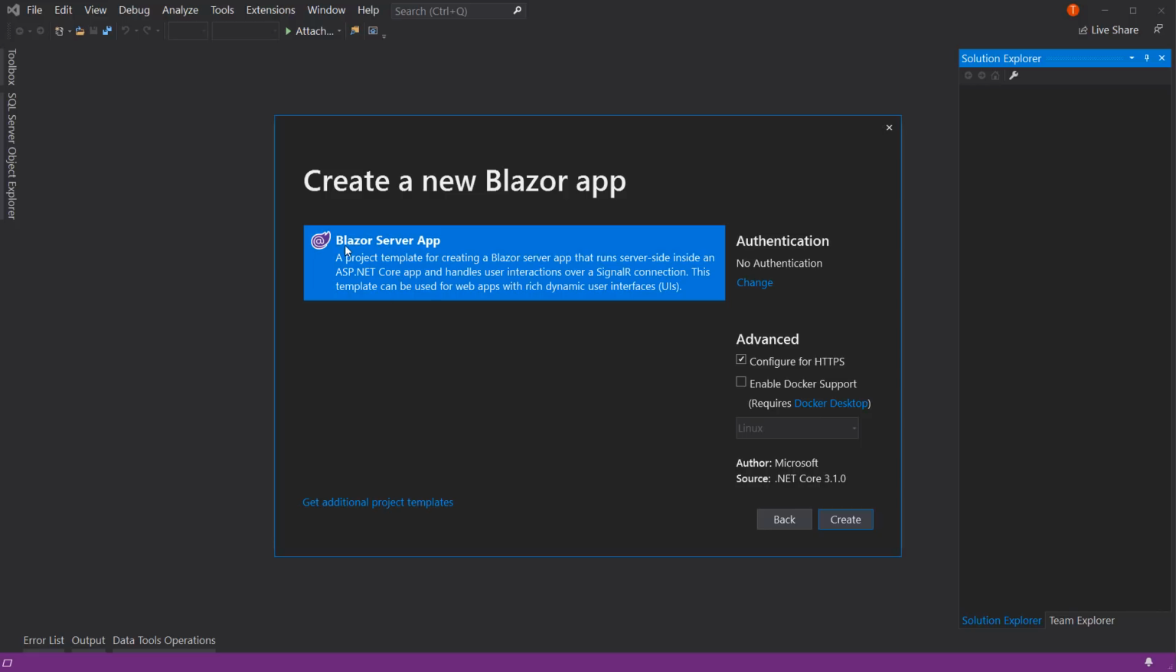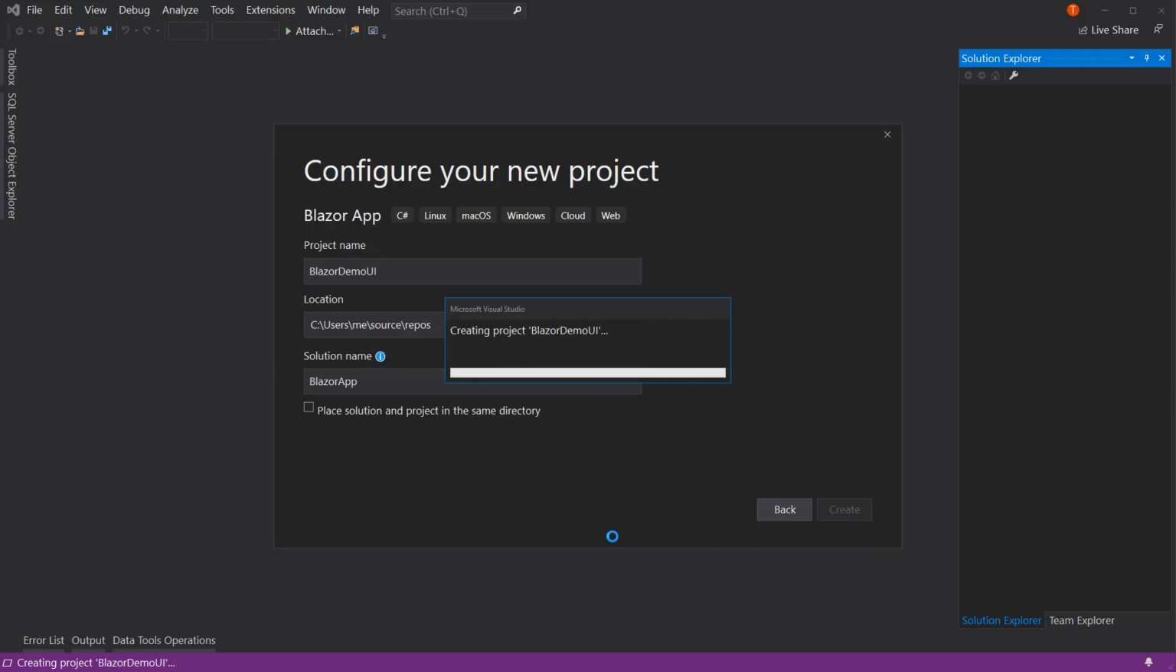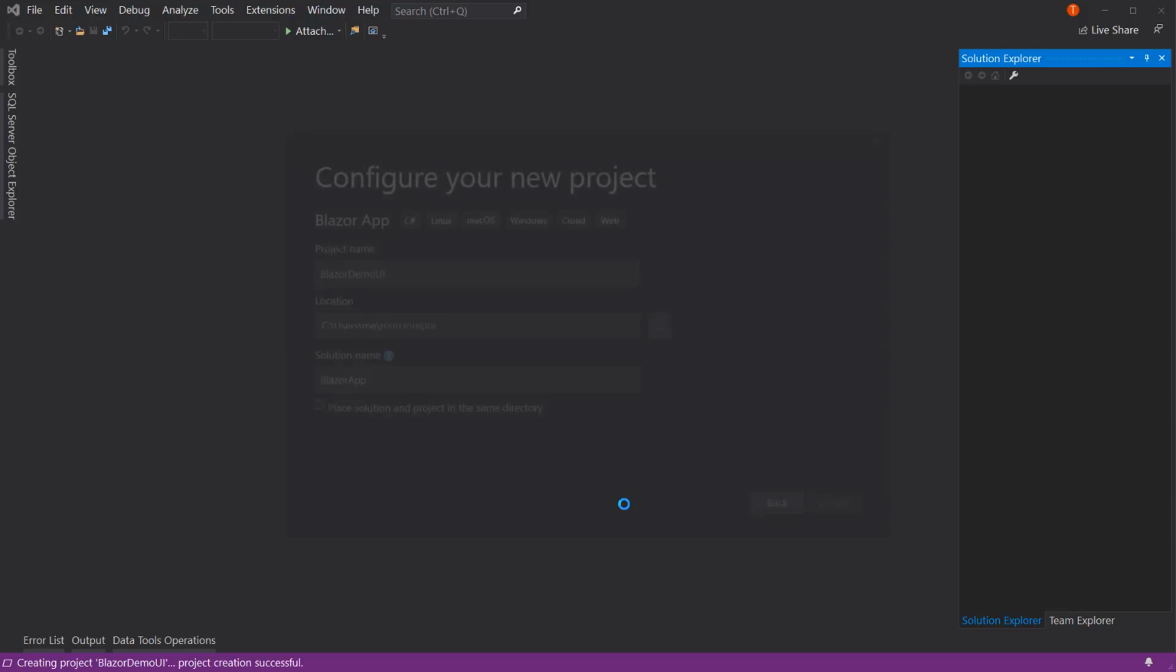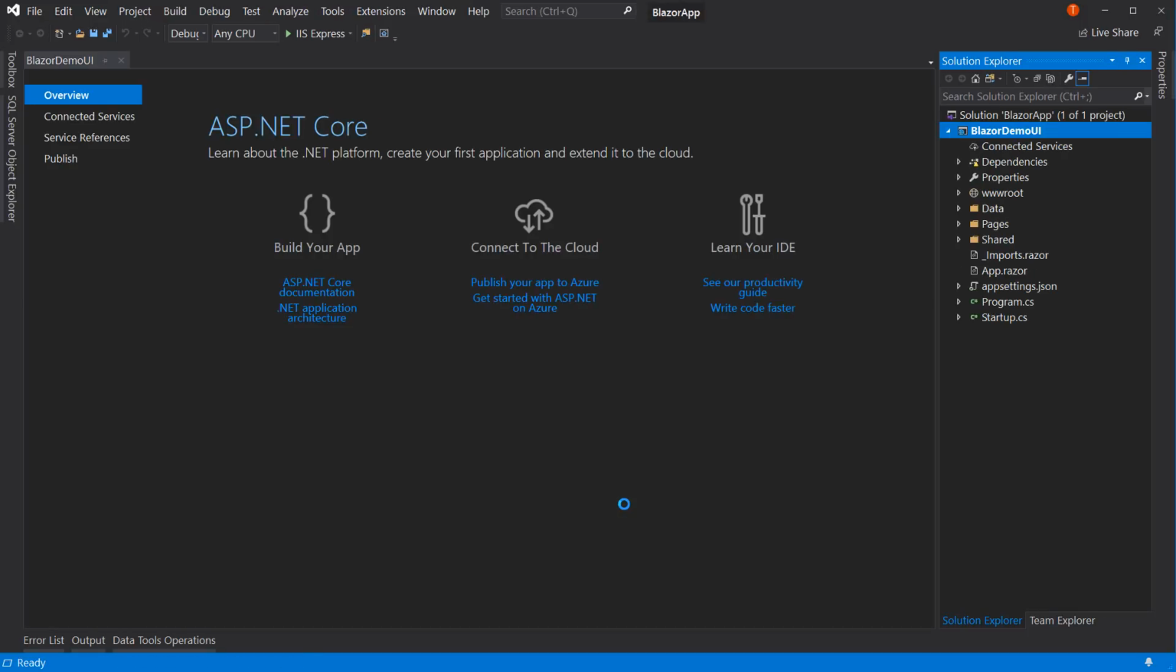Okay, so we're going to select Blazor Server App. We're going to configure for HTTPS. We're not going to add authentication or Docker support. Now this is .NET Core 3.1. Hit Create. And this will build out for us our Blazor app. This Blazor app looks a lot like a Razor Pages application or an MVC application.